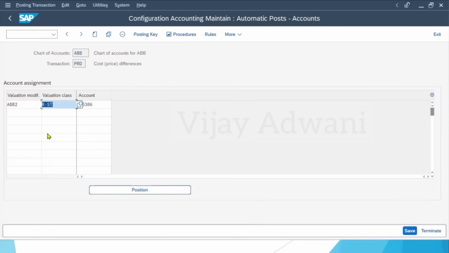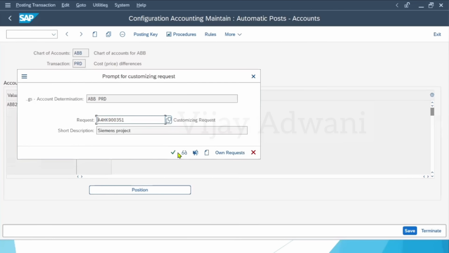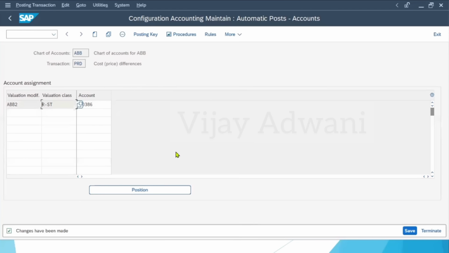But we do not classify the PRD key for the raw material moving average class. Why? Because the moving average price goes on changing. So the change in prices is already accounted for. Any change in prices will not go to price difference. It will directly affect the raw material price itself, because it is always changing. So you will always keep raw material standard within the price difference. You will not take raw material moving average into consideration over here, and we'll click on save. Okay, so this is done.